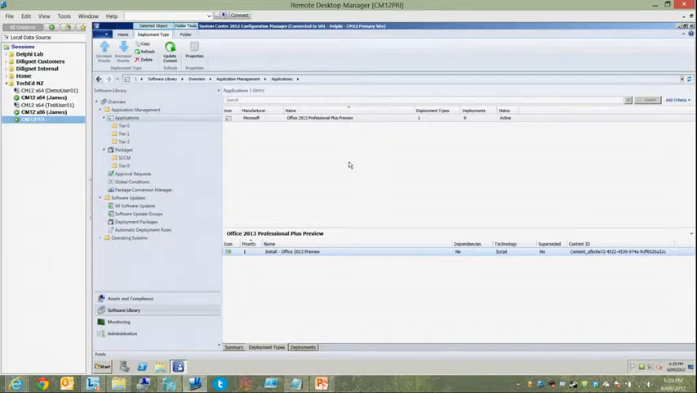Can you use a registry key as a detection method? Yep, absolutely. Absolutely.